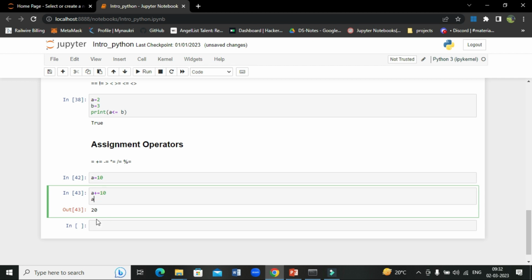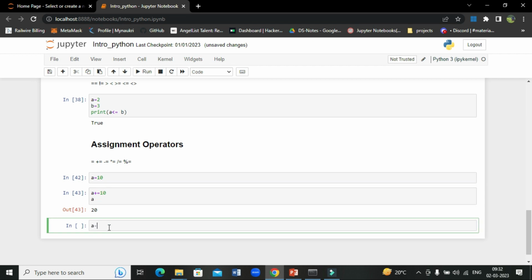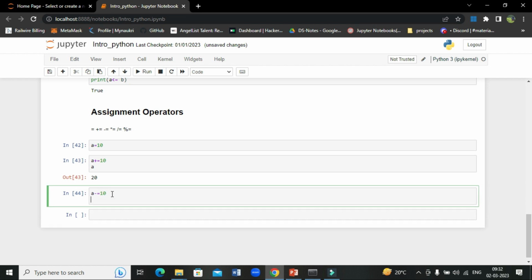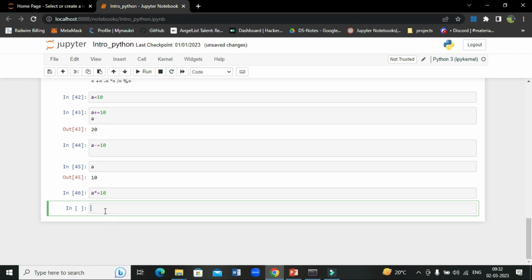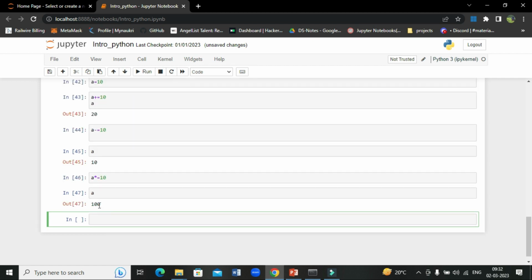Now a is 20. If I give a minus is equal to 10, 20 minus 10 will be, sorry, I need to print it. See, it is giving 10. So 20 minus 10 is 10. Now if I give into equal to, 10 into 10 will be 100. I assigned it, now I need to print it. So it is giving 100.